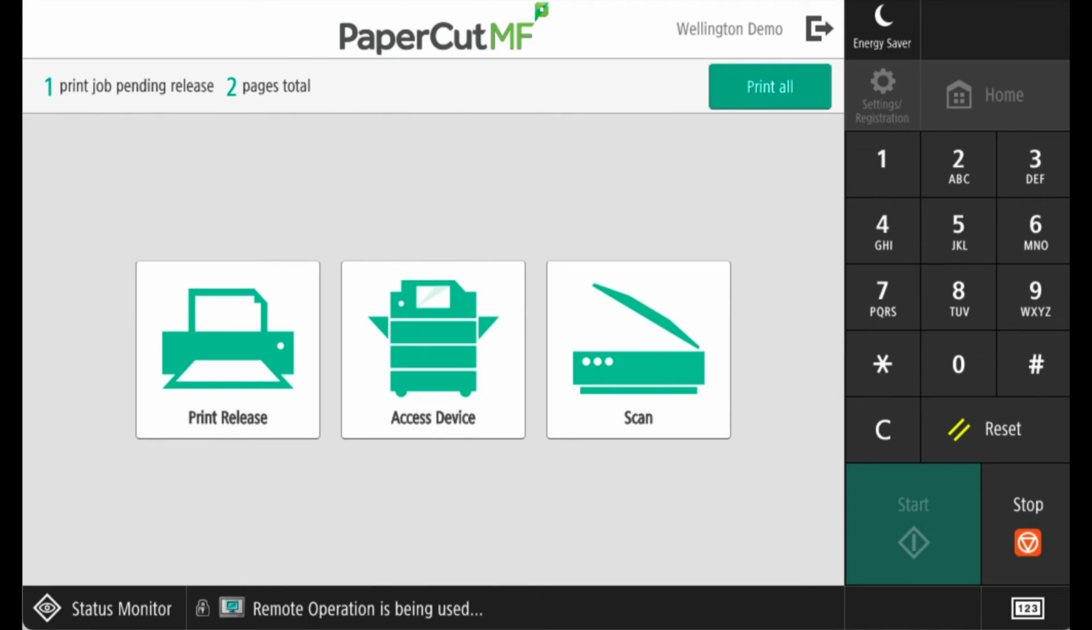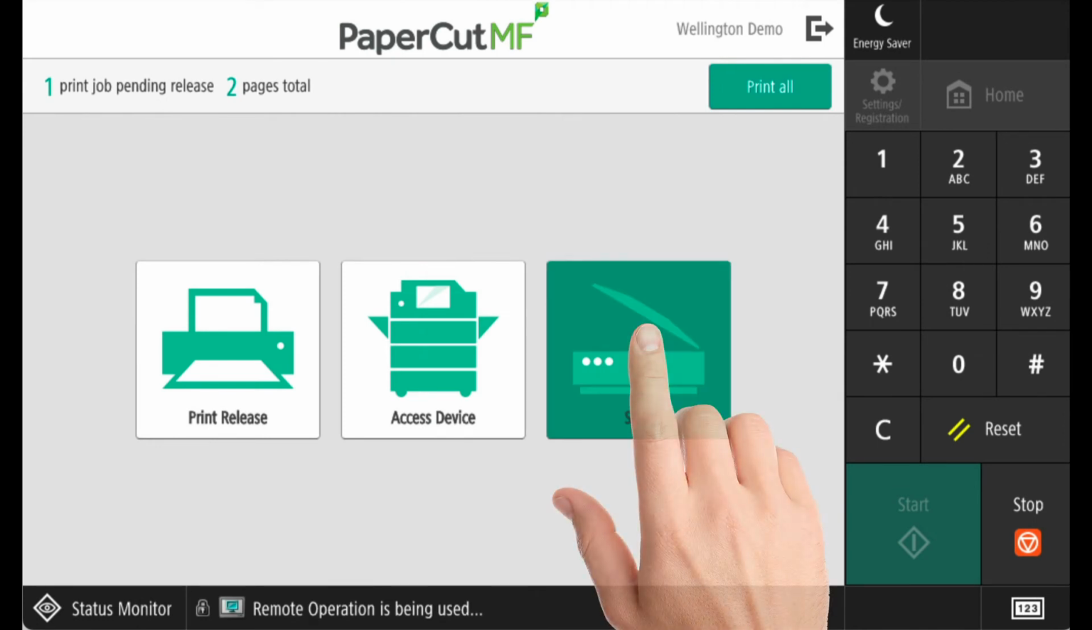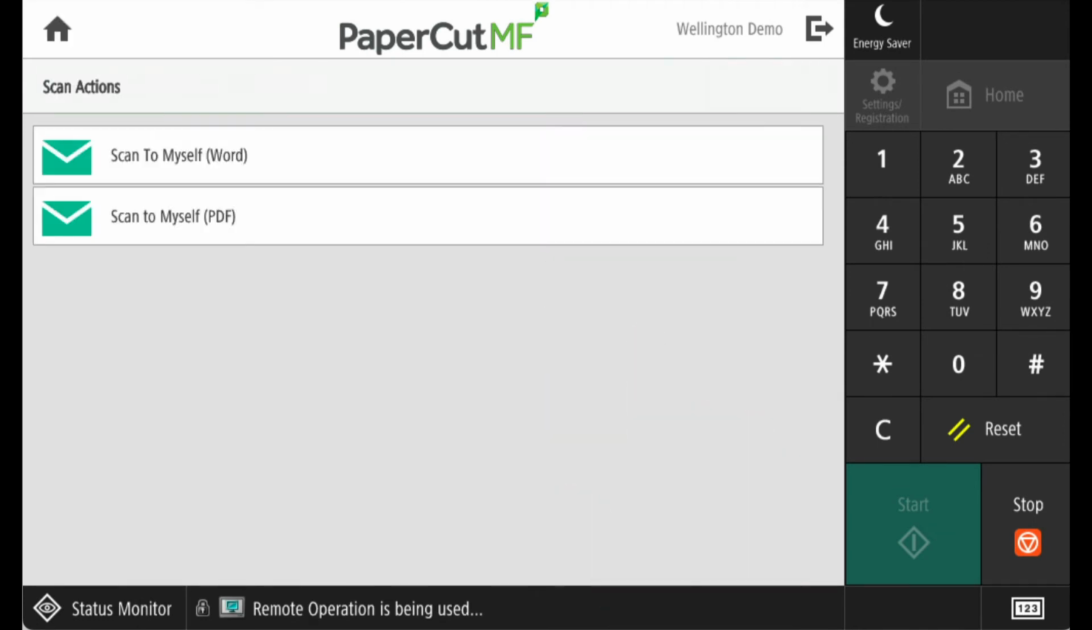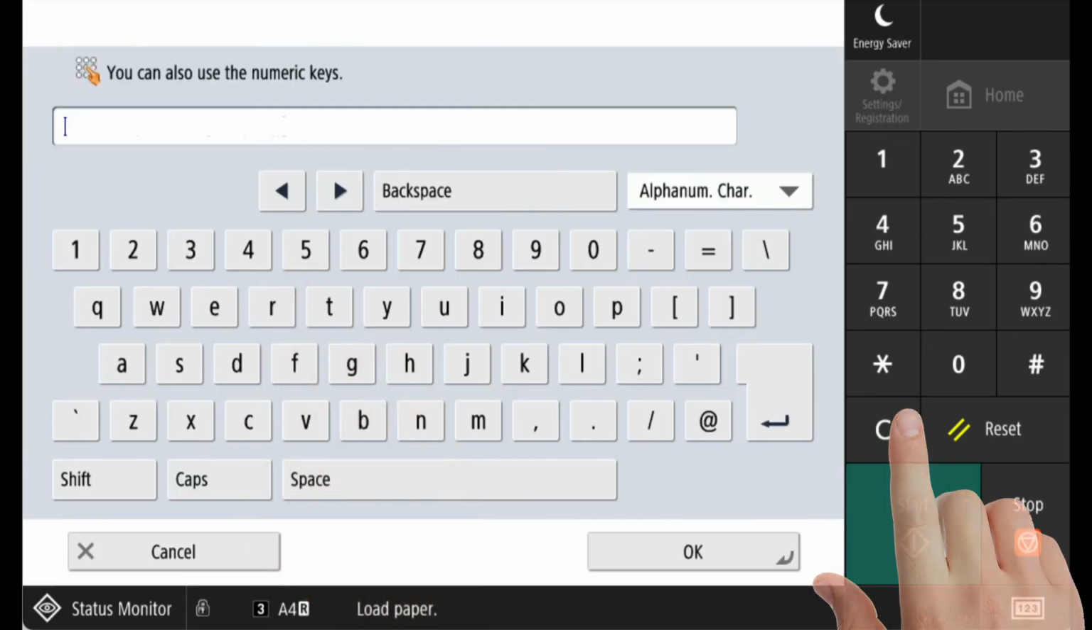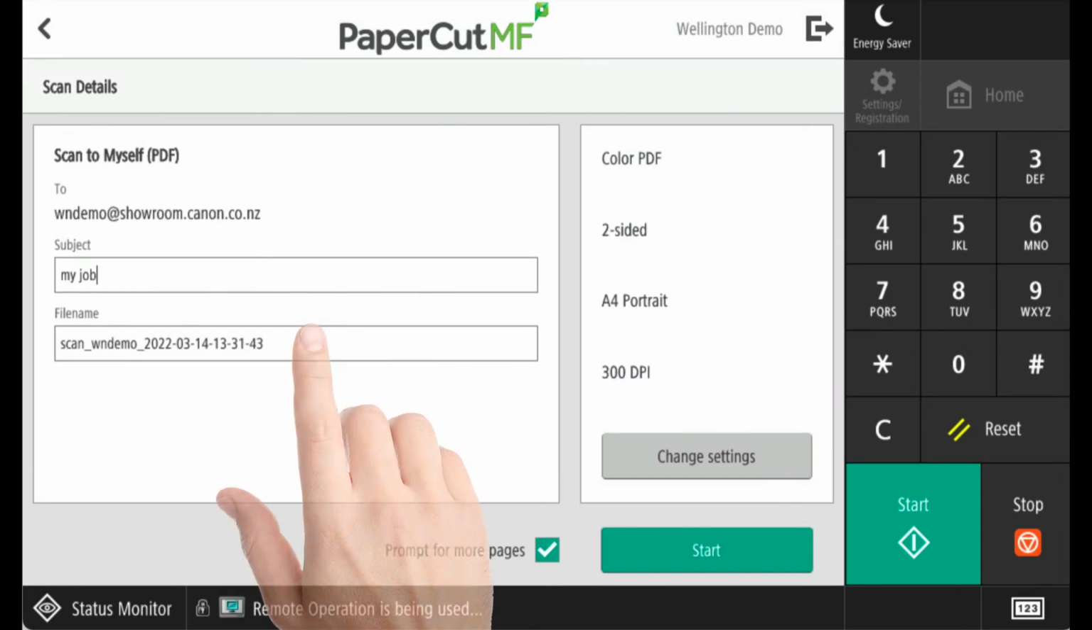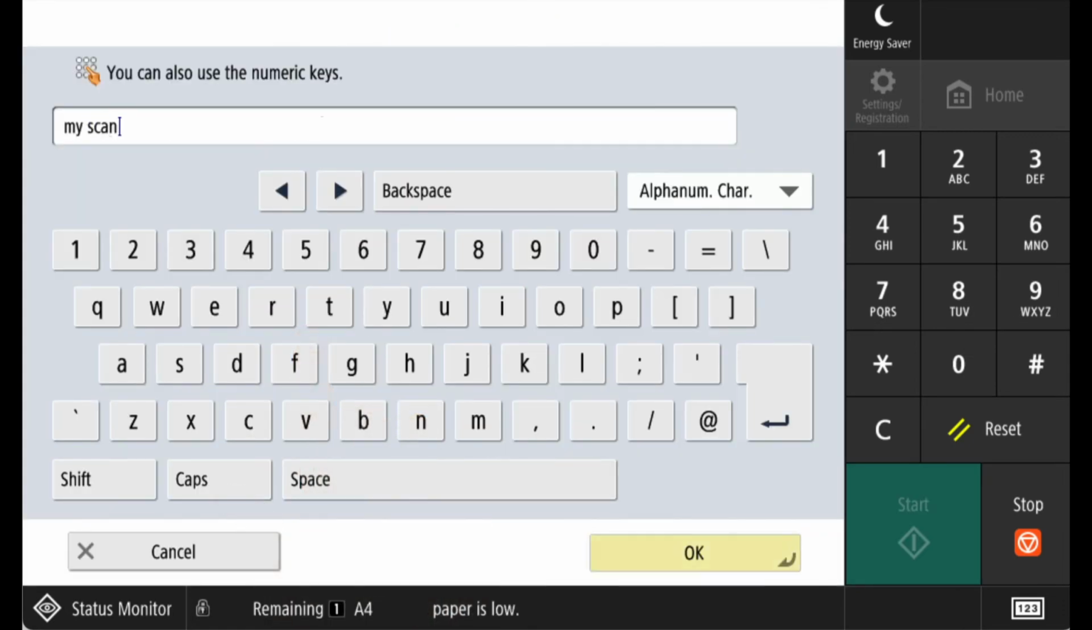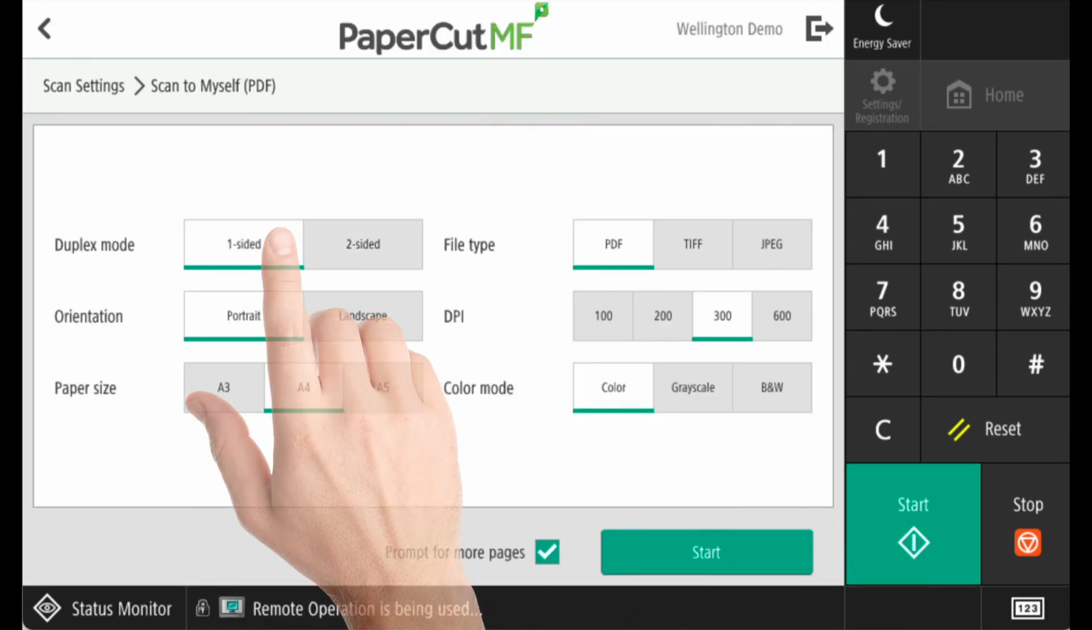Depending on your configuration, you may have the scan icon. The scan functions of Papercut are specific to your organization, so may be different to what is shown here. Here I can select to scan a document to myself as a PDF. I can choose the subject and file name of the scan, as well as the scan settings.